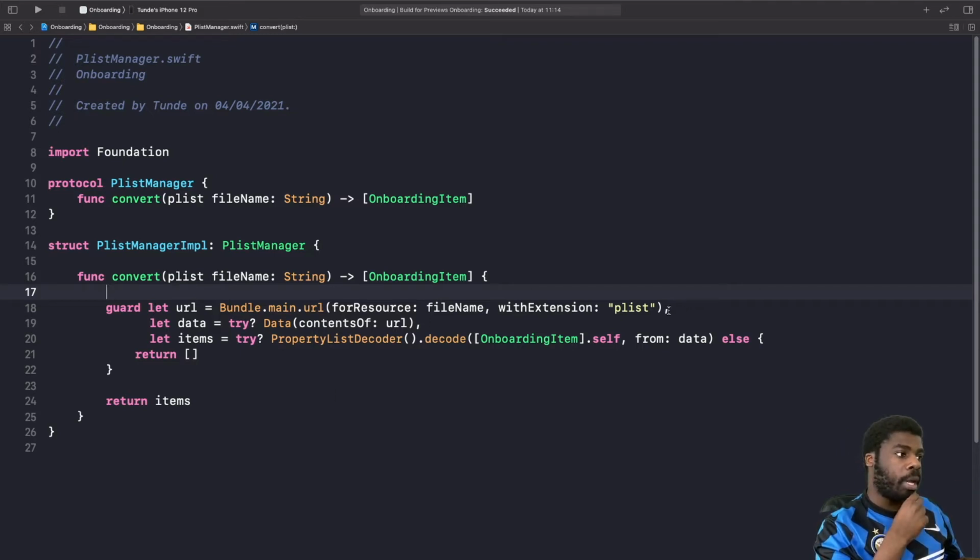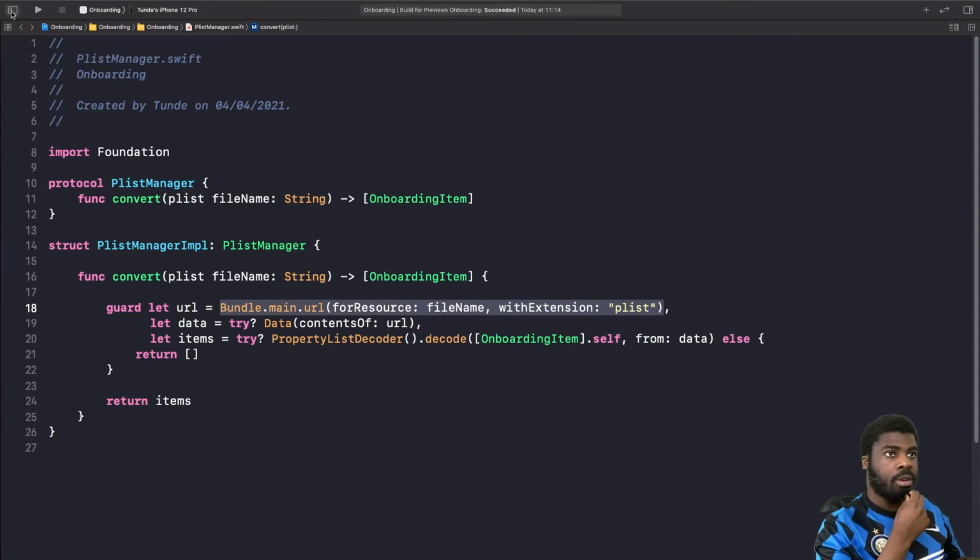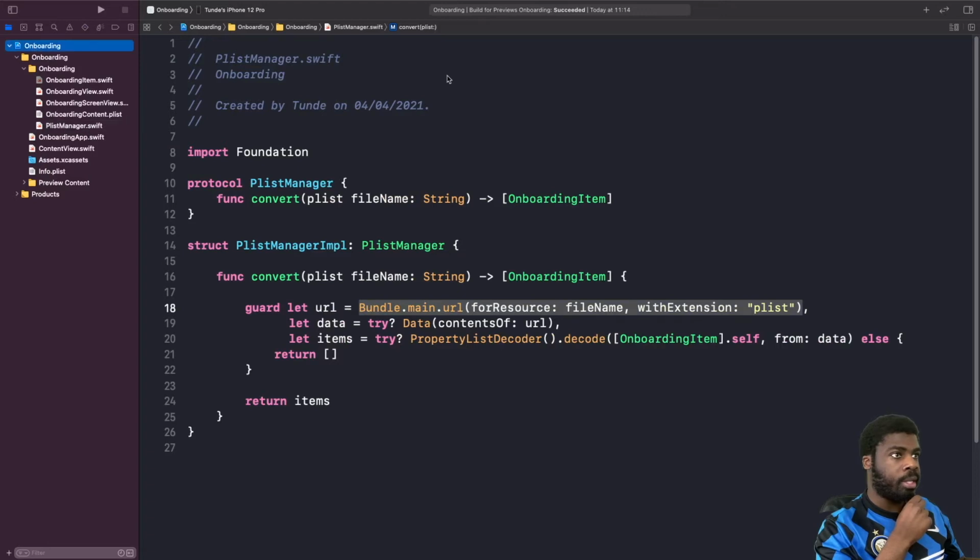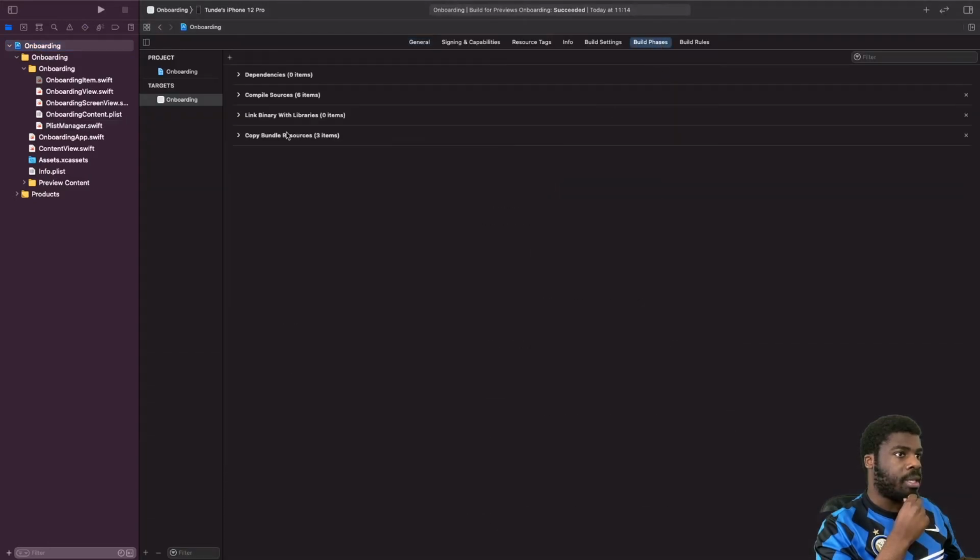So the first thing we're doing here is getting the file name that's been passed into this function to look for the plist within the project's bundle. That is, if we just go to the project and then go to build phases, it will be here where it's copy bundled resources. So you can see our plist lives here.